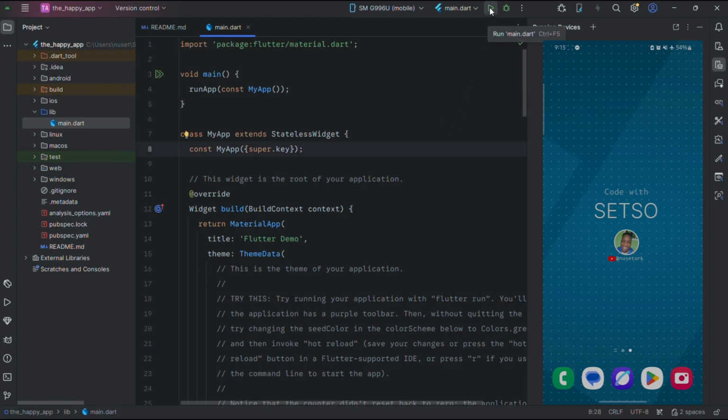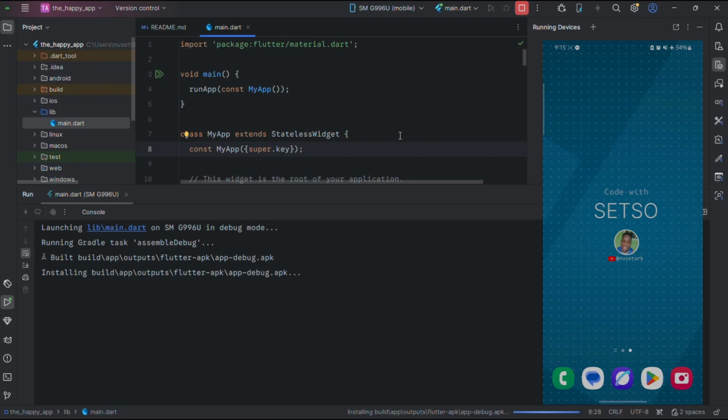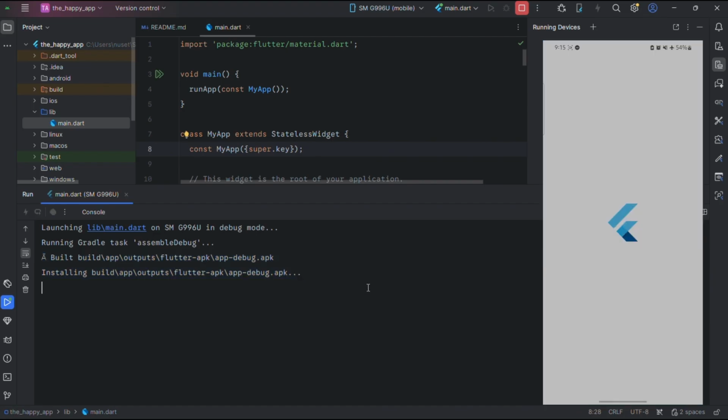Okay. As you can see in the console, our app is installing.